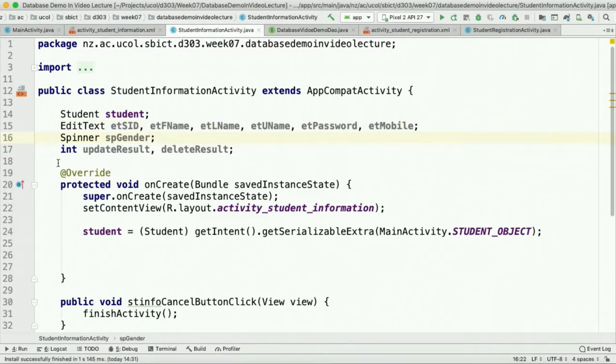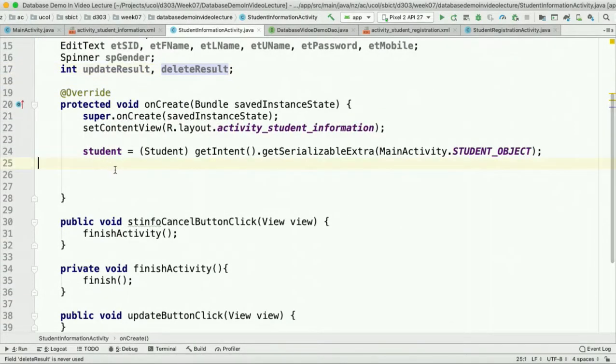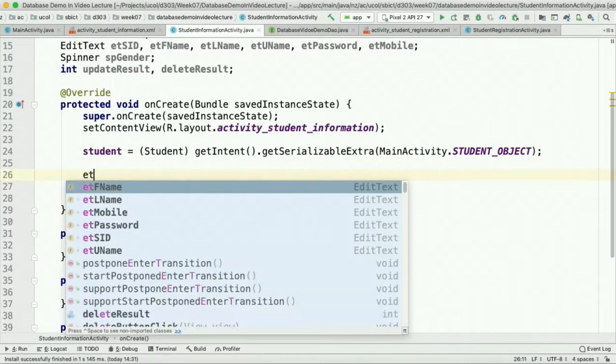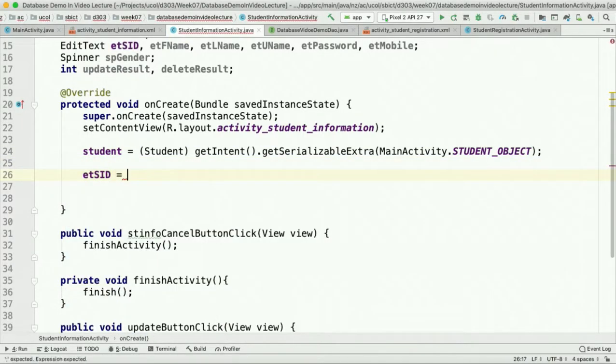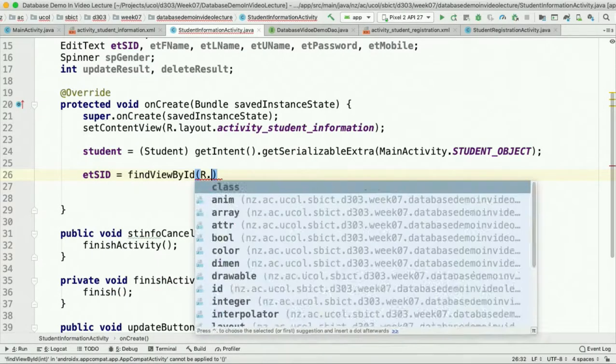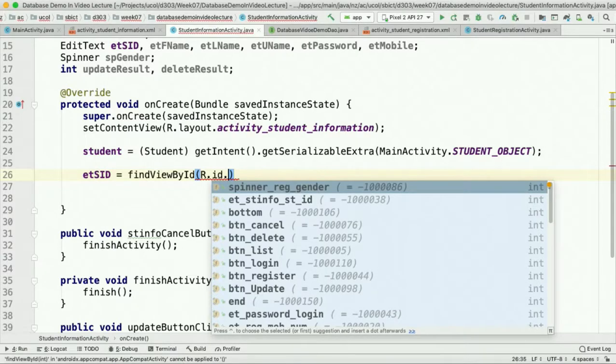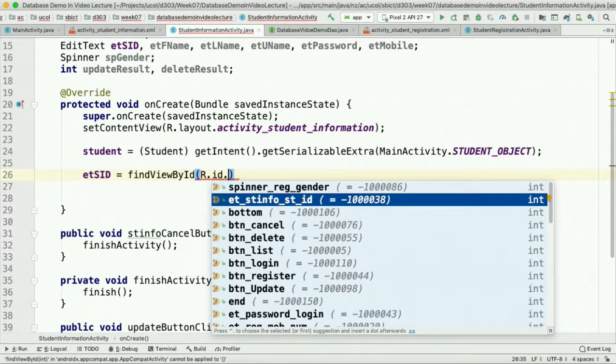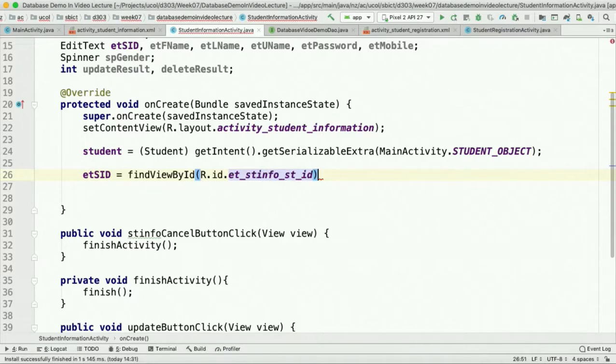And what else do we have, the update result and delete result, just like we used the insertion result for our registration form. So we are going to use that specific thing. So again, we can say etsid is equal to findViewById, R.id, and we have st info as student id.